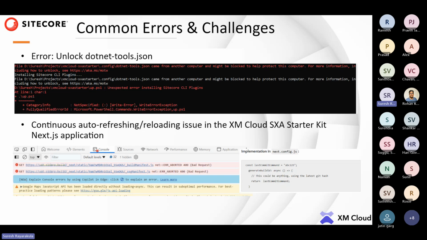What we observed here is that these two files, build manifest.js and ssg manifest.js, were giving bad requests, because every time you have multiple instances, it gives a different path for the build ID. This is the build ID. It gives a different build ID for the different instances. So in that case, these files are not available for some of the instances.